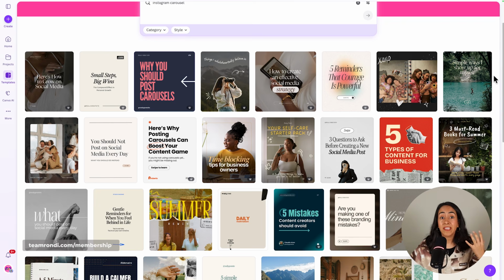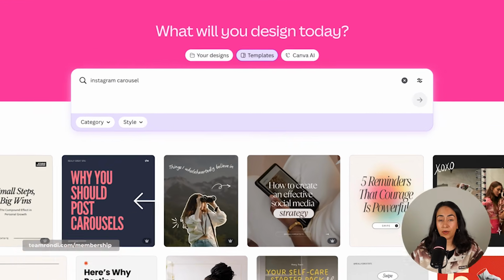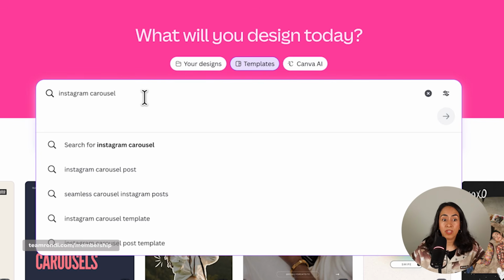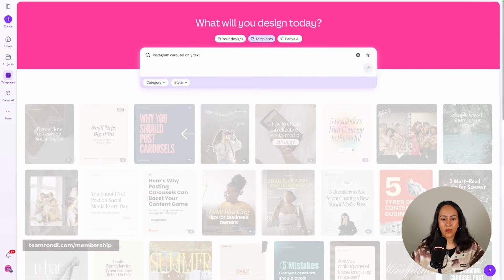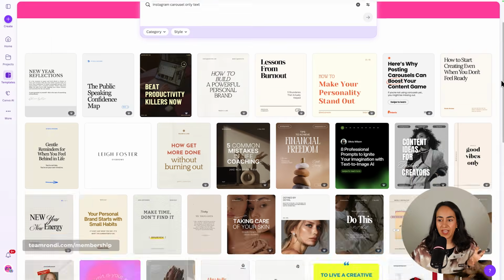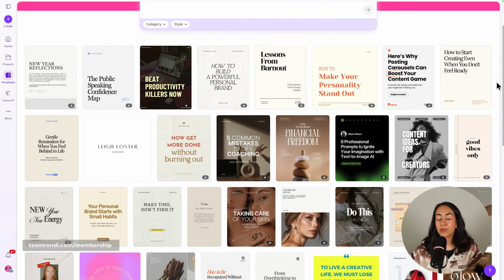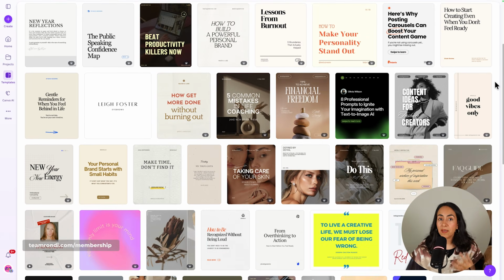If you want to refine this search result a little bit further, you can actually type some other keywords in here. So Instagram carousel, only text, and see what do we have in here. As you can see, we have refined a little bit more this search result, and we see more templates that only have text in them.